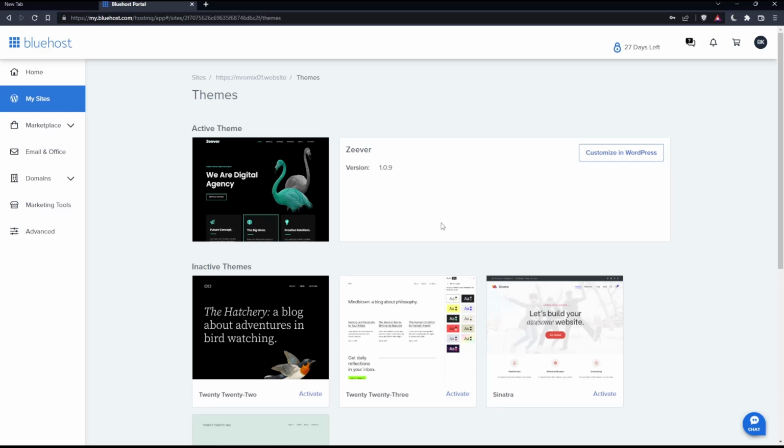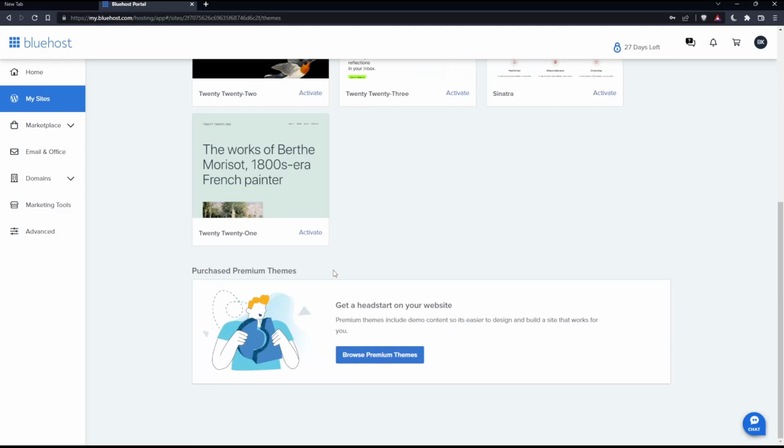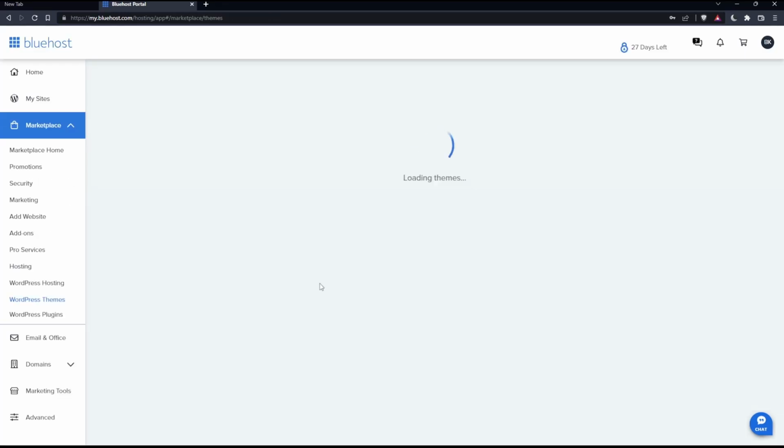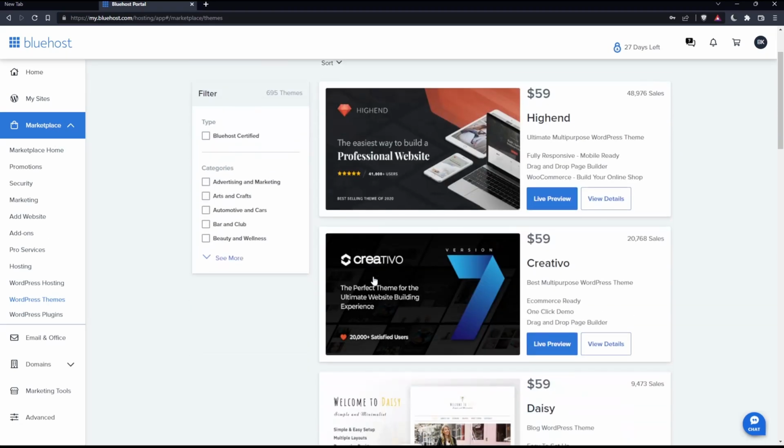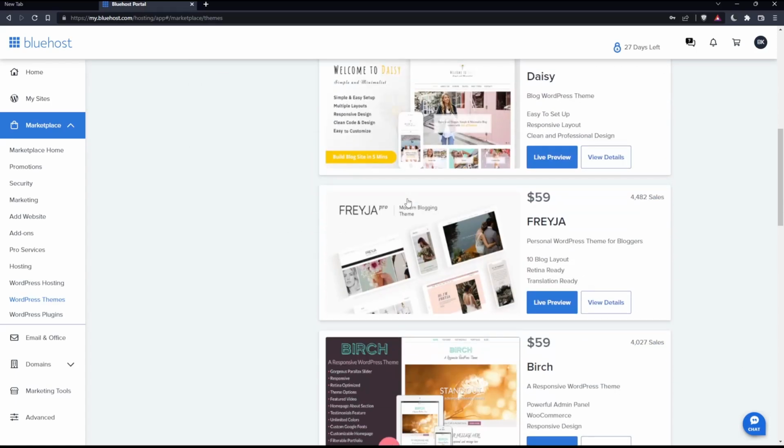If that is not enough and you would like to install new ones, you can scroll down until you find this Pro Premium themes. You can click on it, and as you can see, that will take you to the marketplace of WordPress themes, and here you'll find all the themes that you want. You can buy whatever you want. Of course, you can even select specific themes that you want, and then just simply go and buy them, and you will be good to go.